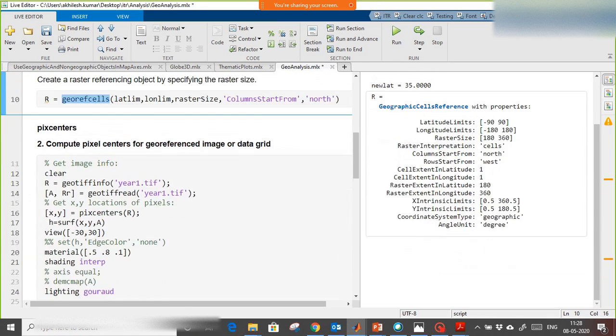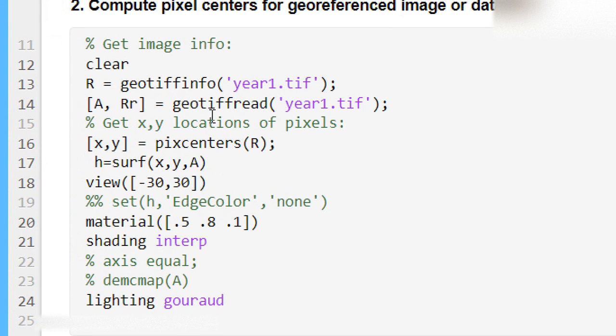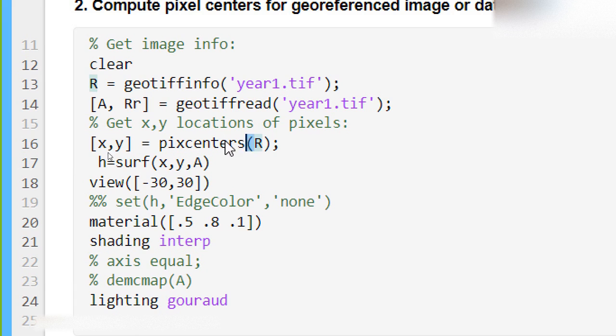One more example of raster analysis, if you have to find out the coordinates of pixels in images. Let's say I have this data which I am using, that is aerosol data. First of all, to read the TIF file, we use geotiffread. We will get the matrix and we will get the reference of it. Then to extract the pixel centers from this data, we use pixel centers. We will get the x coordinate and y coordinate of every pixel.